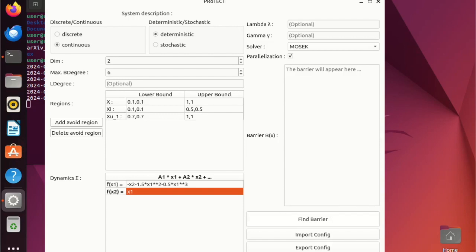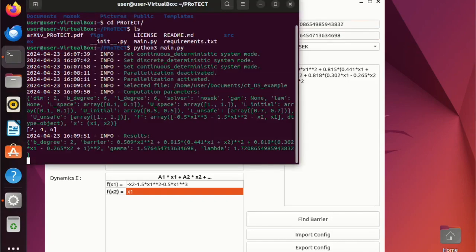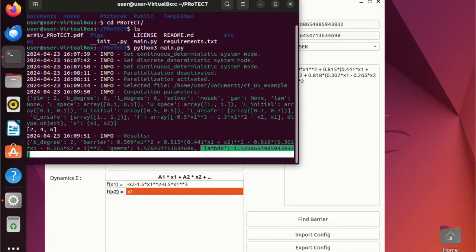using exactly that number. When we're happy with the parameters we've selected, we can click Find Barrier, and this will generate for us a barrier certificate with a lambda and gamma level set, respectively. In this case, we were using a jet engine example. You can also see the results in the terminal here. So we can see that the degree that was chosen for this barrier is degree 2.